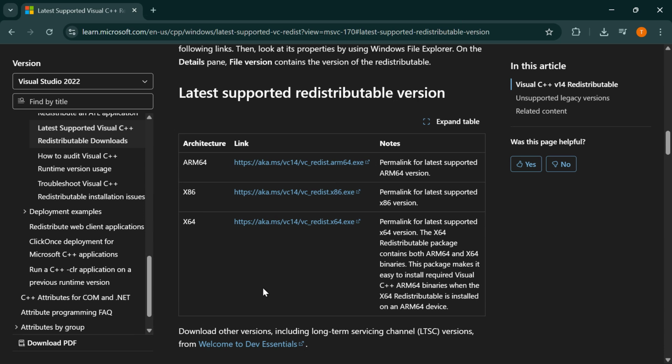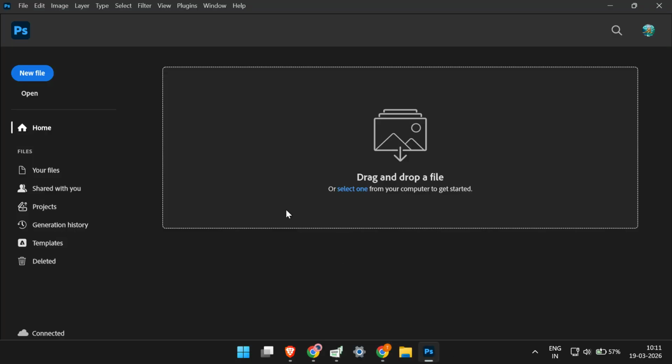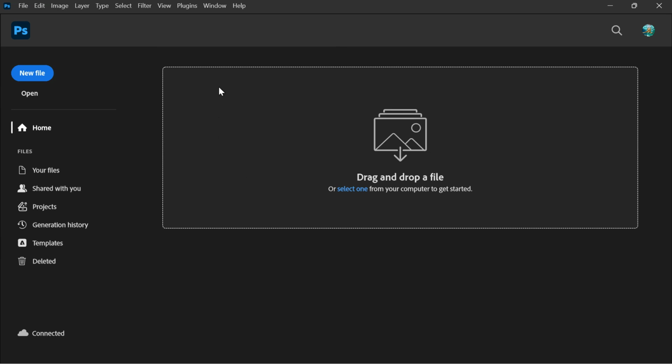In most cases, the missing Api-Ms-Win-Crt-Runtime-L1-1-0.Dll error should now be gone, and Photoshop should launch normally. If the program opens successfully, that means the Visual C++ runtime was the issue and you fixed it correctly.